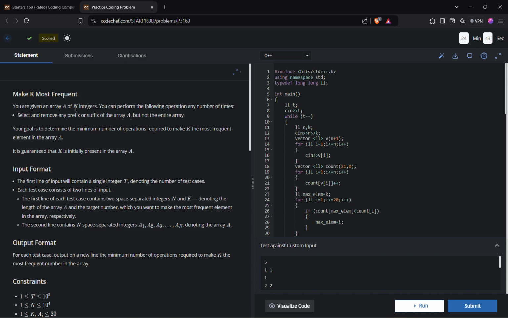You are given an array a of n integers. You can perform the following operation any number of times: select and remove any prefix or suffix of the array, but not the entire array. Our goal is to determine the minimum number of operations required to make k the most frequent element in the array a, and it is guaranteed that k is initially present in a. This is the key point in the problem statement.